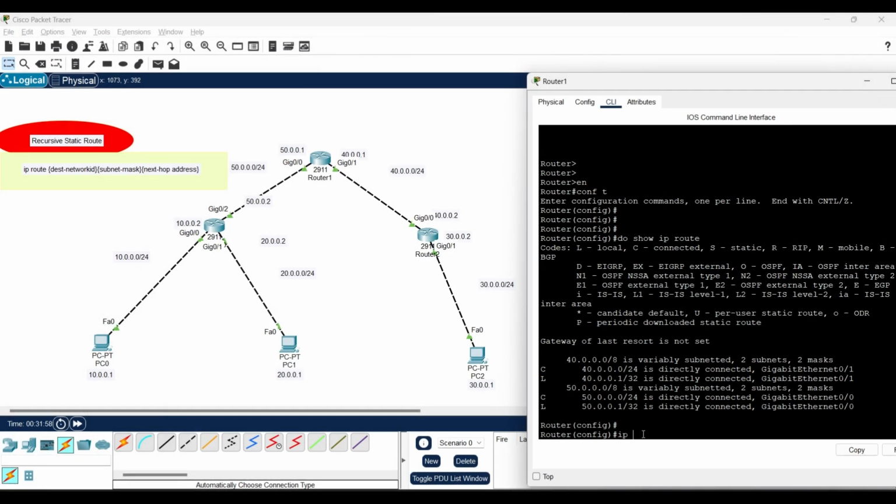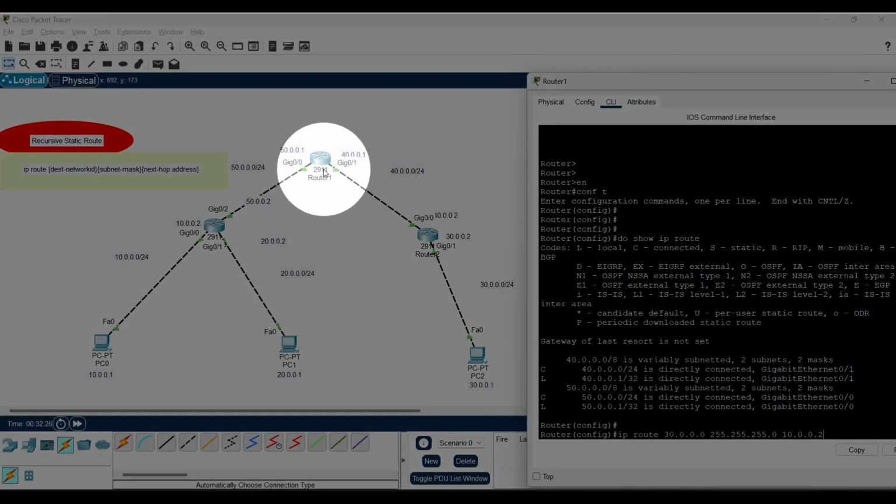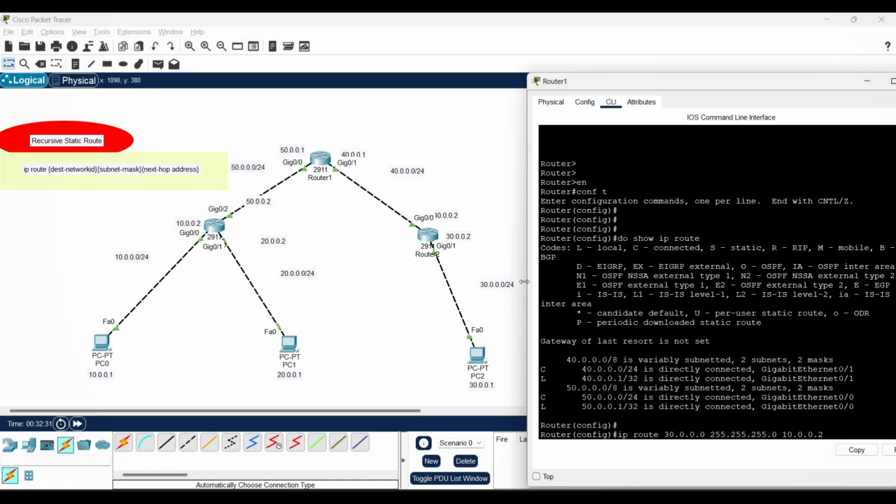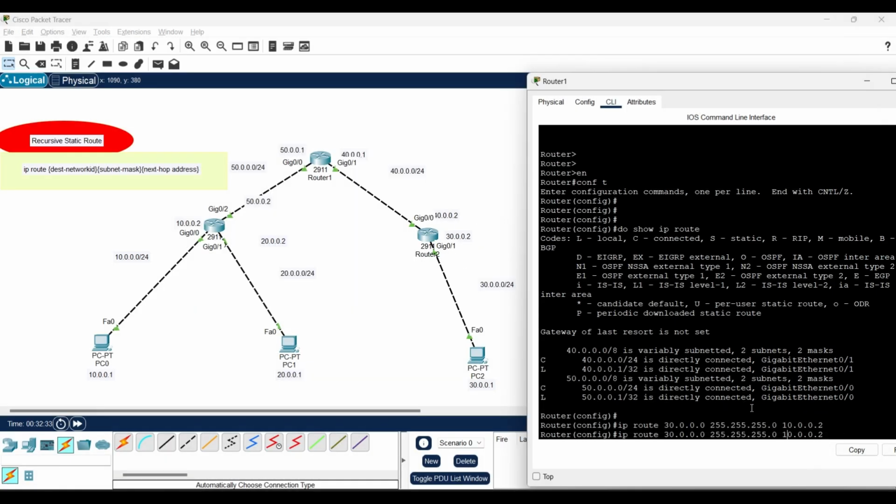So I need to configure the remaining ones. I will type ip route 30.0.0.0. This subnet corresponds to the destination network ID, and the corresponding subnet mask is what I am typing here, because it is /24. And then the next hop address would be 10.0.0.2, because starting from here, if you want to go to this network, I need to cross this. So 10.0.0.2, and enter.